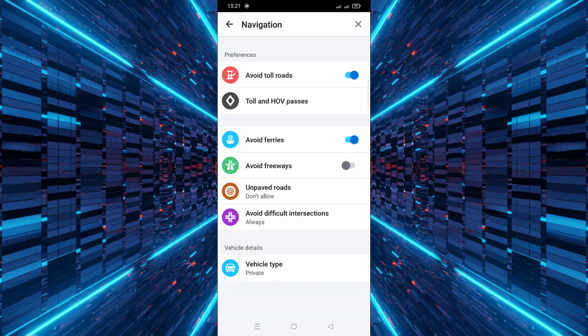This section controls how Waze chooses your routes and which roads it prefers or avoids. Finally, in the navigation settings, look for the toggle labeled Avoid Freeways. Tap to turn it on. Once enabled, Waze will try to route you through local streets instead of freeways whenever possible.